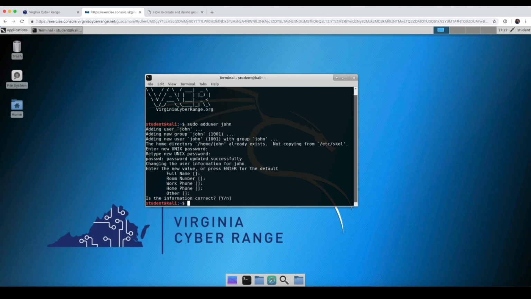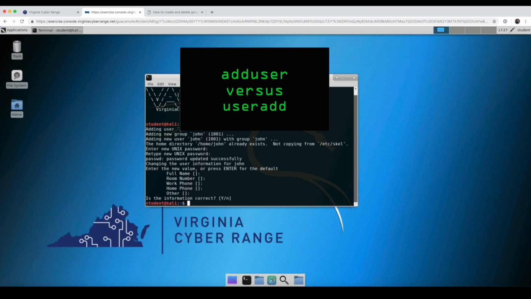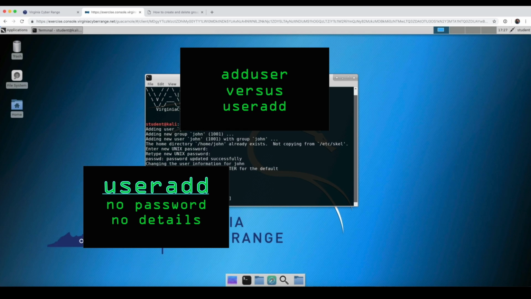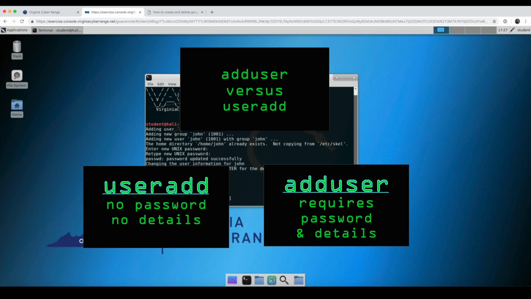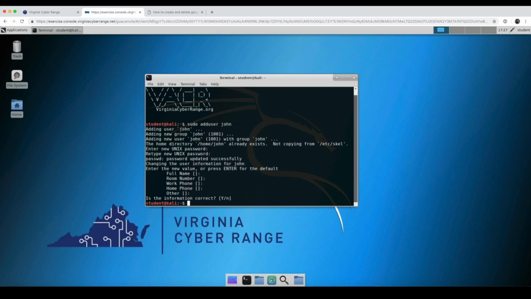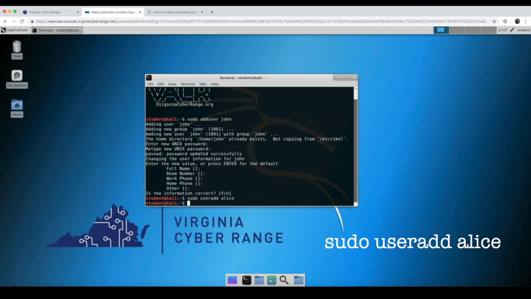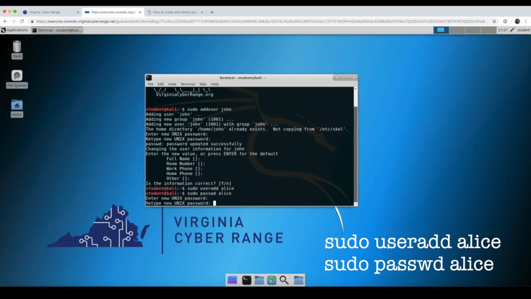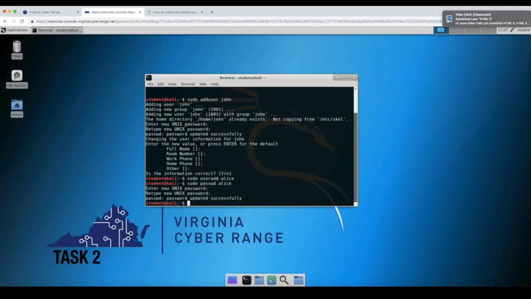Important note, there are 2 programs to create a user: adduser and useradd. Useradd is a native binary that will create a user account with no password. Adduser is a Perl script that utilizes the native binary useradd and will create the account with more specifics, for example, a password. A general rule of thumb is to use adduser to create the account with a password immediately. If you wish, however, to create a user with the useradd command, then do the following: sudo useradd Alice, sudo passwd Alice.